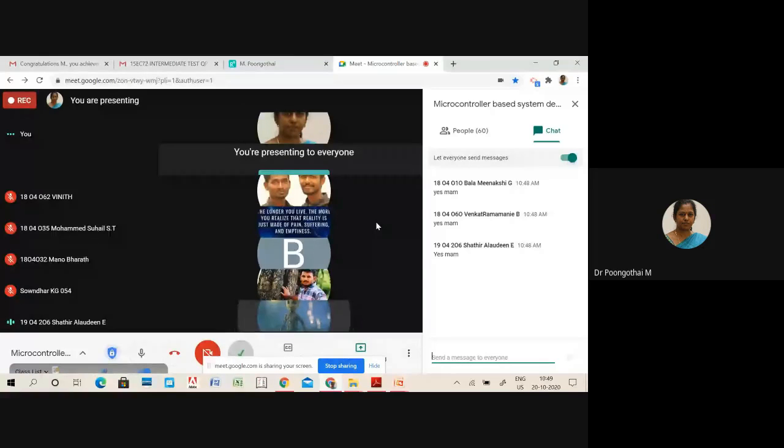Next, we have to initialize the serial control register. What is the value to be loaded? 8 bit and 1 stop bit, so the value of SCON is 50. What is the next? Next we have to set the TR1 bit to start the timer.